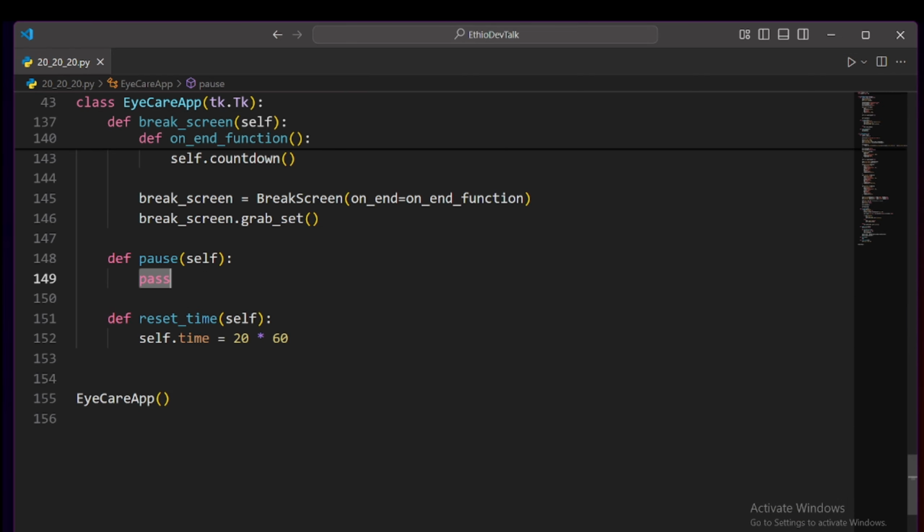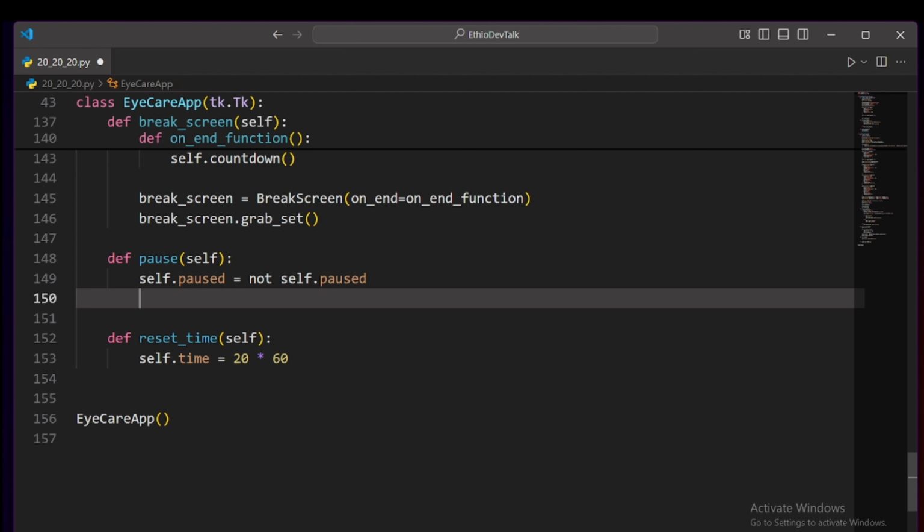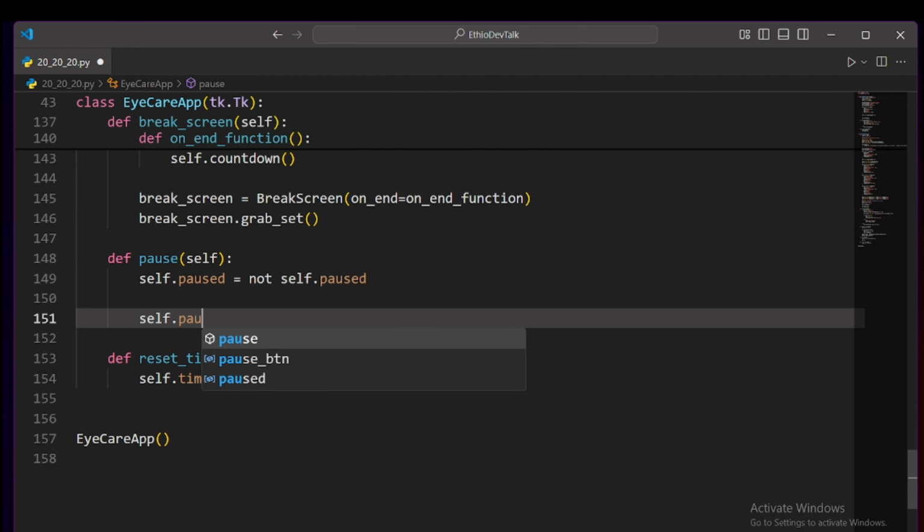Next, let's create the pause button functionality. When it's clicked, the paused variable toggles. If it's true, it becomes false. If it's false, it becomes true. Simple logic, right? Now, let's make the button text change dynamically.